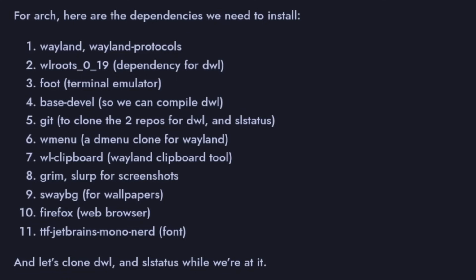We're going to use Wmenu as a replacement for Dmenu. We will be using wl-clipboard as a Wayland clipboard tool. We'll also be using grim and slurp for screenshots. We'll use swaybg for wallpapers. And we're going to need a Firefox web browser. And we're also going to need a JetBrains Mono Nerd Font.